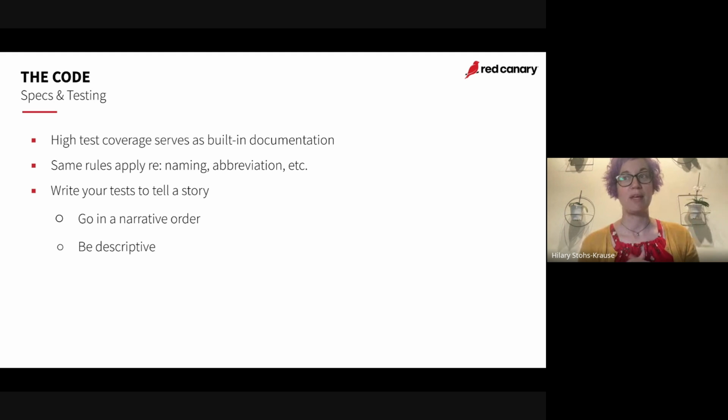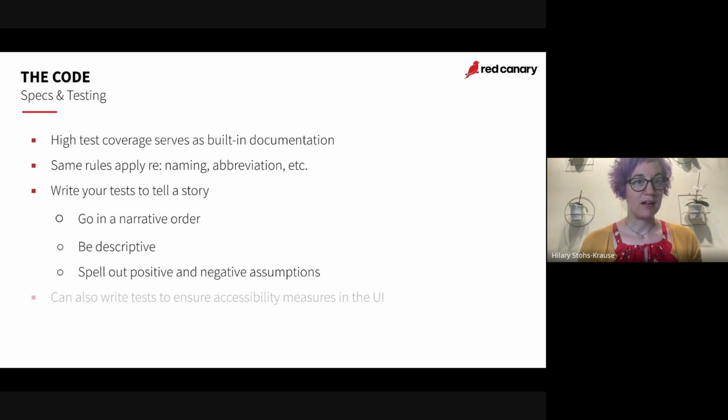And it also makes me more confident that we have thought about all of this before, and that if I make changes, the test will catch them if I break something. It makes me so much more nervous to change code with low spec coverage because I might break things that I don't even know exist, and we won't find out until it gets to production. Spell out positive and negative assumptions. And then, of course, you can also write tests to measure accessibility in the UI.